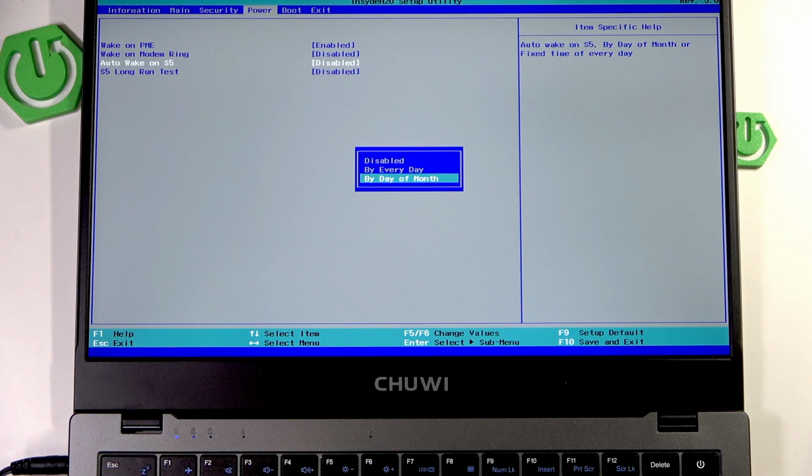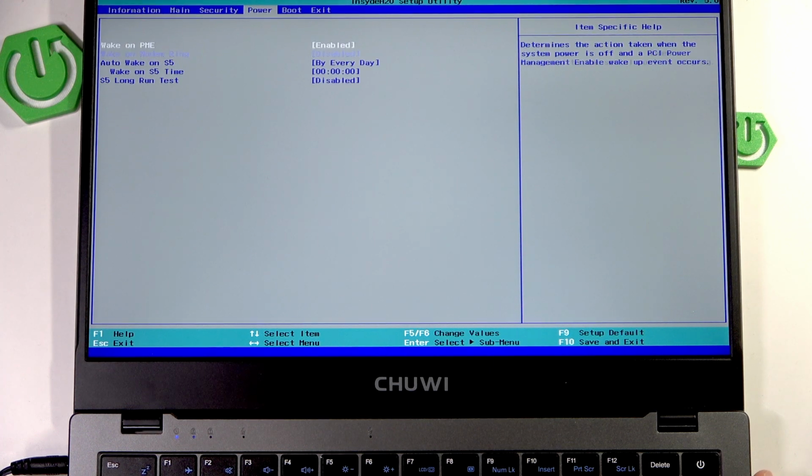and then select whether you want it to wake up at the same time every day, or by the day of the month. Using the down and up arrow keys, you can select each of these options. Then press enter once you select one of the options, and then navigate to the following field.